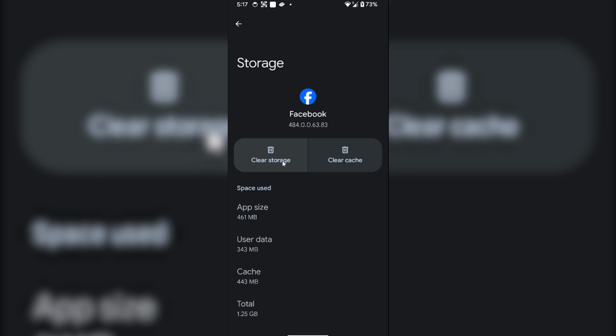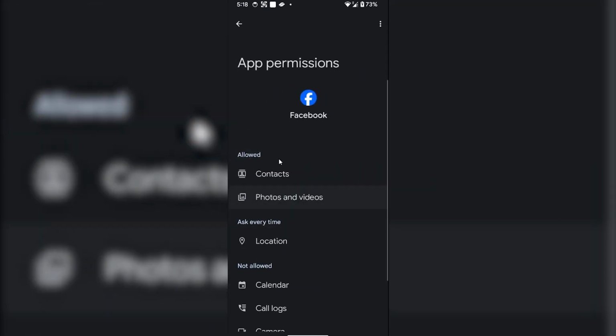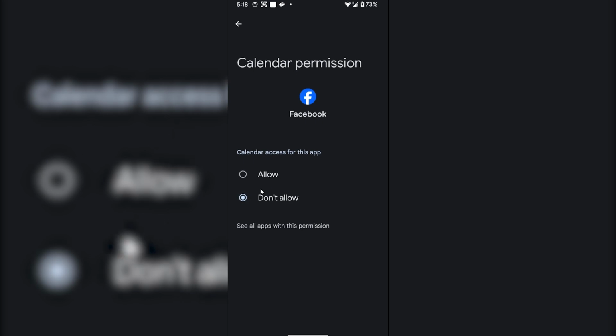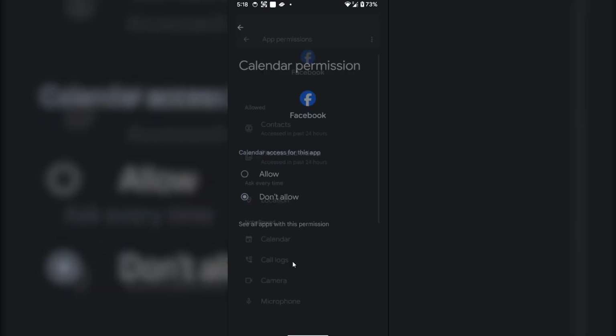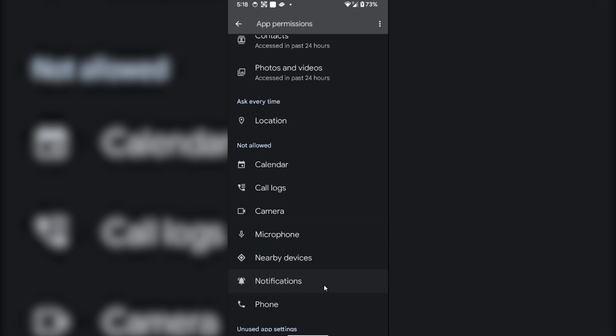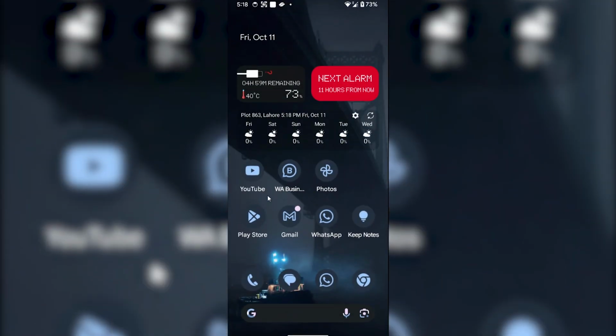If your problem has not been resolved yet, then what you can do is go to the permissions. From here, you have to allow or give all of the permissions. You have to allow the calendar, the call logs, the camera, the microphone, everything, each and everything. You have to allow all of the permissions to Facebook and check once again if the problem has been fixed or not.